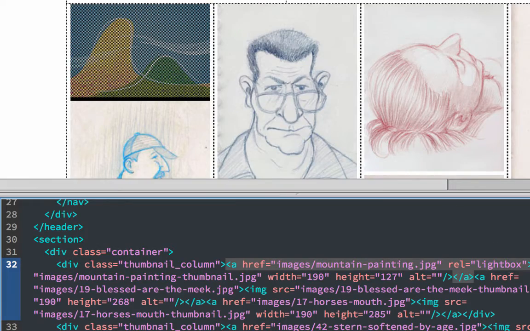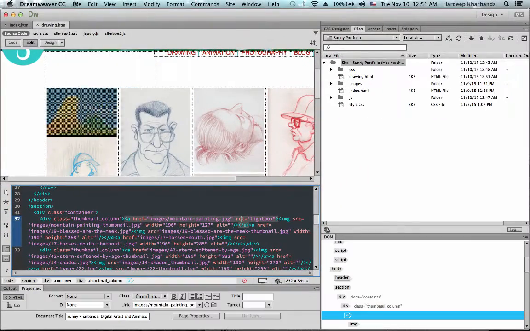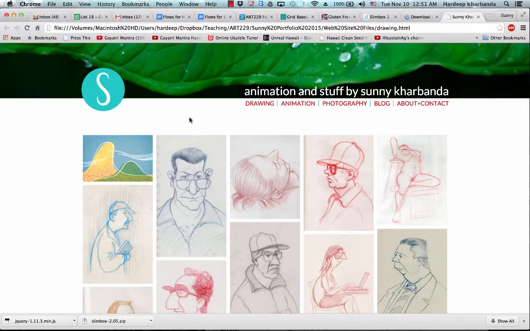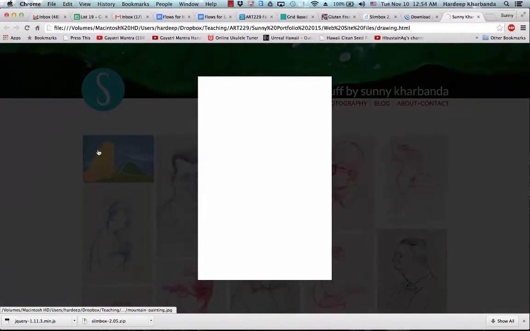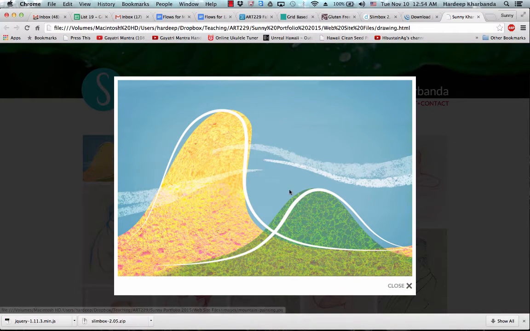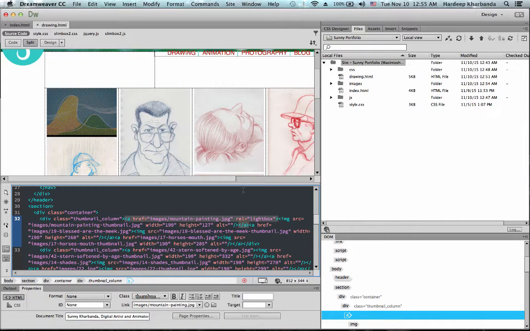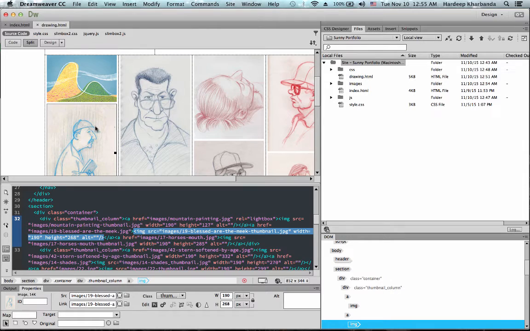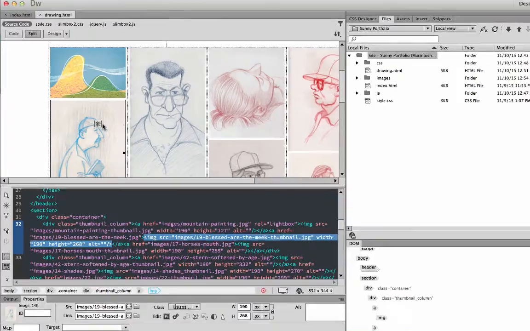Let's see what this does. So now when I click on the mountain thumbnail and then open it, here's what I get. This is the pop-up which displays all your images. So just by doing those 3 steps, I can get my images to pop up in a floating window. Now I need to go through and do this for every single thumbnail. I'll show you a couple and then I'll pause the video while I do all of my thumbnails.